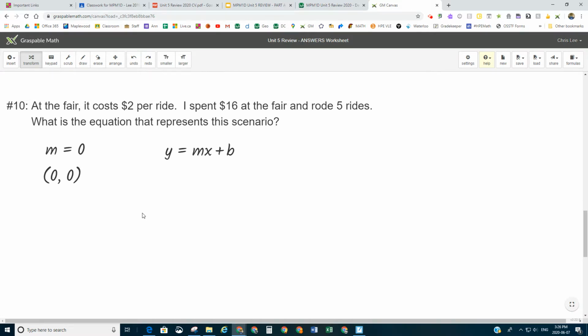At the fair, oh, look at that. We're talking about the fair again. Cost $2 per ride. I spent $16 at the fair and rode the ride 5 times. So the information here is giving me 1 point and the slope. The last ones that we did in this unit were 2 points. This one is the day before where we had the slope and only 1 point. So we've already got half of this done.